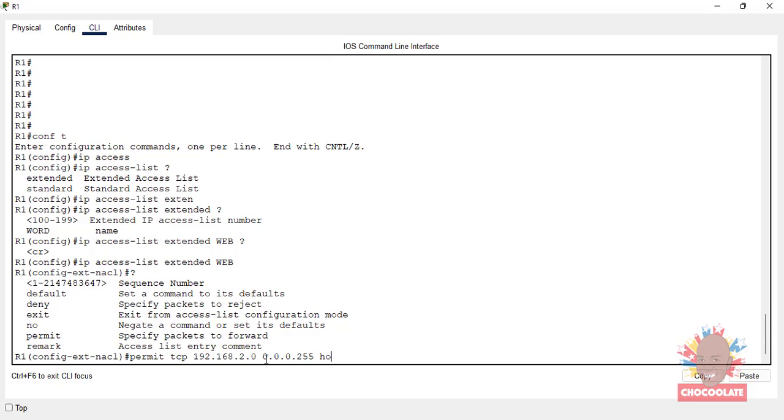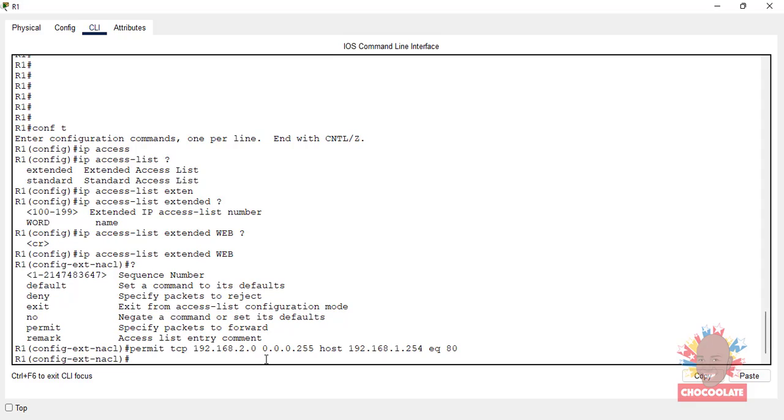we want to reach our host 192.168.1.254, equal to port 80, only on port 80. All right, and I'll press enter. Okay, so we're going to permit the 2 network, anybody on the 2 network, to access the web server port, which is the www port 80, only on the web server, which is 1.254.